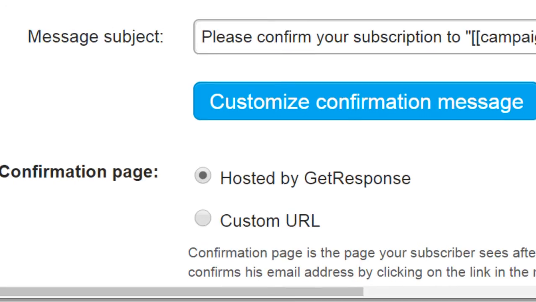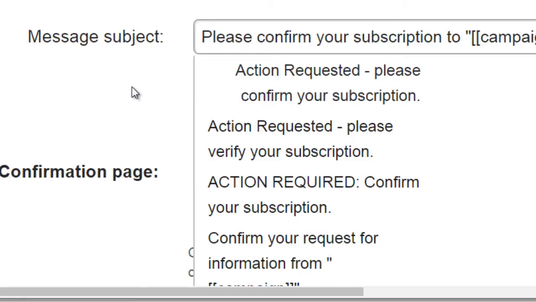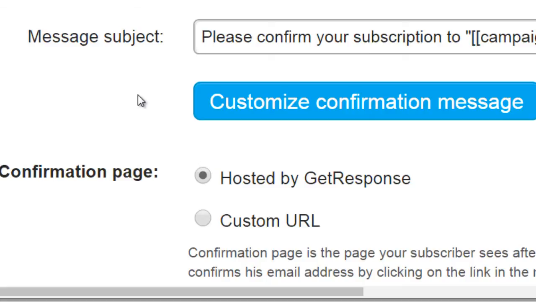All right. Now, if you choose to do double confirmation, you will have to edit the confirmation message, which is the message that they will receive after they sign up. So you choose the from field, you choose the message subject, and you can also customize this and customize the email. Just keep in mind that somebody will actually have to approve of that. So that can take anywhere from a couple hours to about 24 hours.